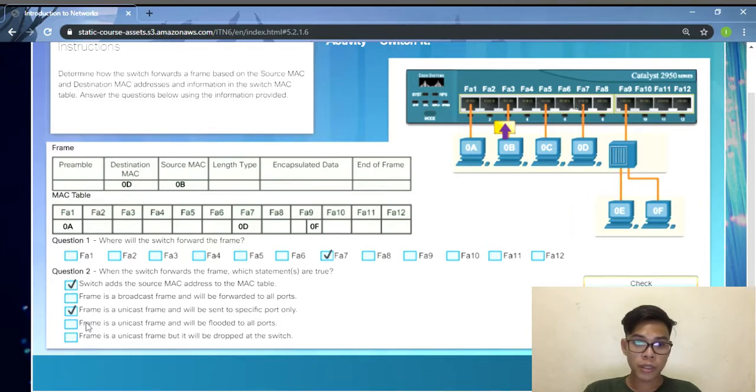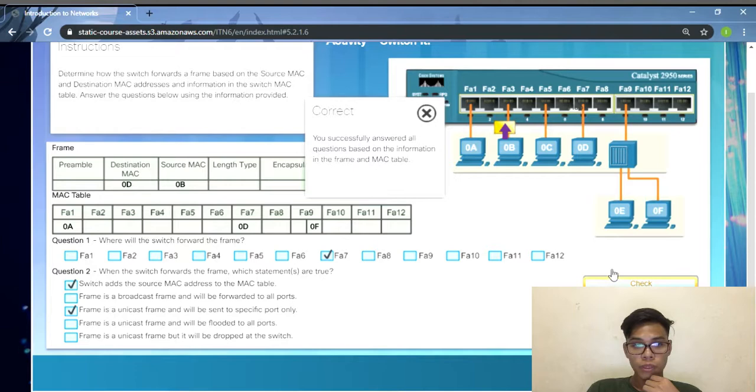Frame is a unicast and it will be flooded to all ports. I don't think that is necessary, because we only need to send it to one PC. Frame is a unicast frame, but it will be dropped at the switch. I don't think it will be dropped at the switch. Let's check this one. It says correct. You successfully answered all the questions based on the information in the frame and MAC table. So we got this problem correct.